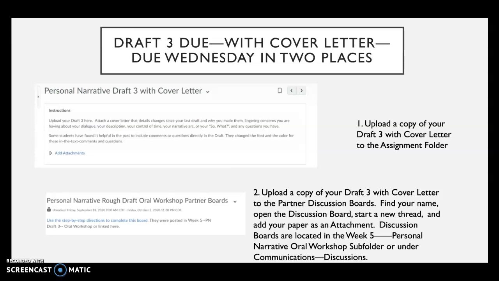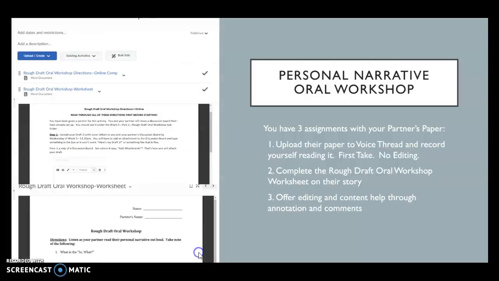They will be linked in the folder in content, but you can also get to all the discussion boards through communications, discussions as well, but it's a huge long list and it'll take a while to scroll down and find it. So just use the link in week 5. Find your name. It'll be listed with your partner's name. Click on it, open the discussion board, start a new thread, add your paper as an attachment. And then there are more directions, which I'm going to go over on the next slide, for how to do the oral workshop.